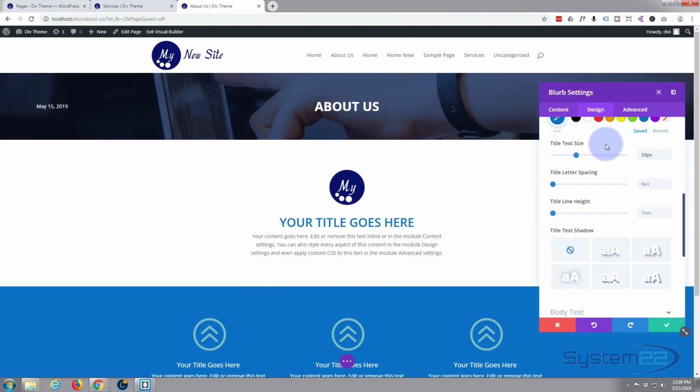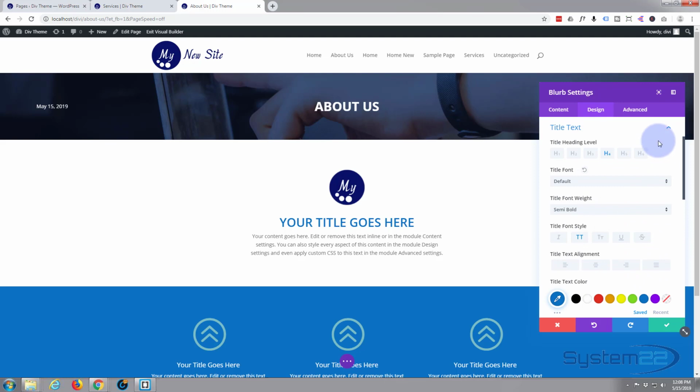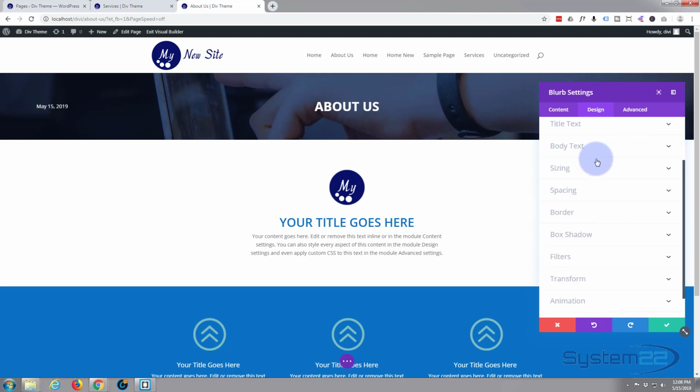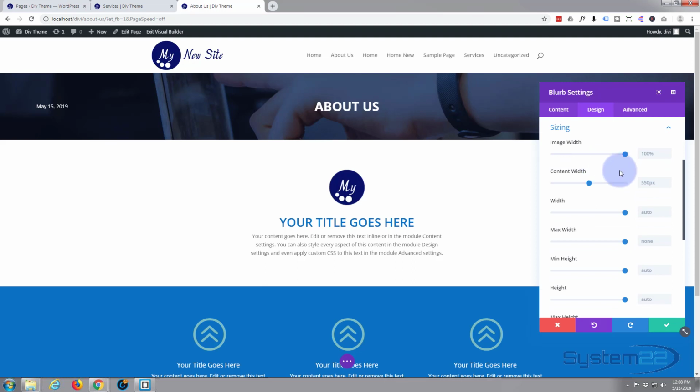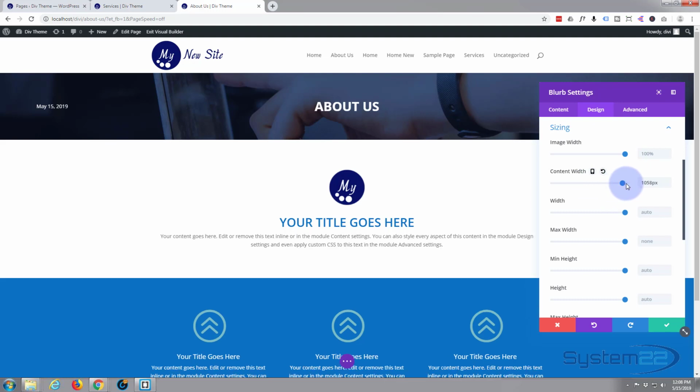So to do that, we'll just close up our title text tab, go down to sizing. And what we're going to do is go content width. I'm going to bring that up. And as you can see, it's stretching out now, which is much more what I want.